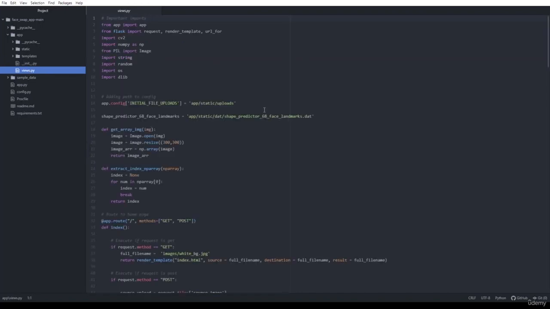So this is the views.py file. This is the important file where all our code will be stored. The code for the application that we have already created, the code for the project. So let's see what all it contains. Initially we will import all the required libraries. As you can see here, we are importing Flask. We are importing request and render template URL from Flask. We are also importing computer vision, NumPy, image, string, random, OS and dlib.